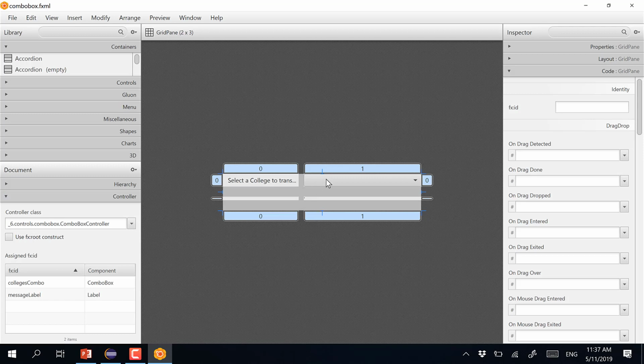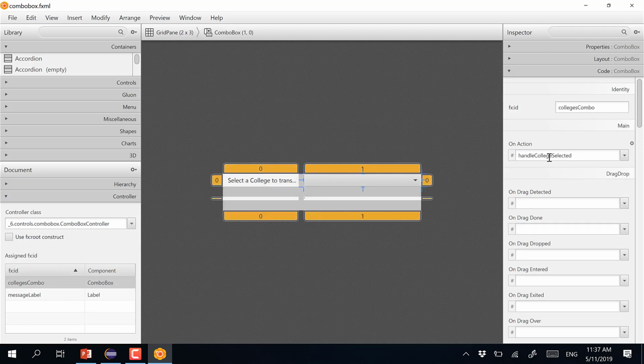Also, there is an event handler here attached to the combo, which is whenever some college is selected, I will run this method called handle college selected. That's all there is in terms of view.